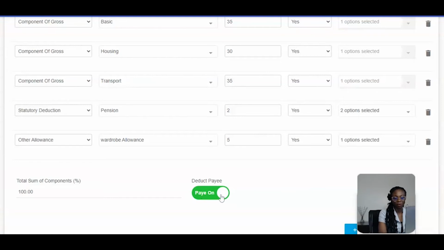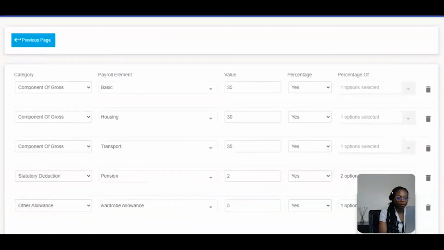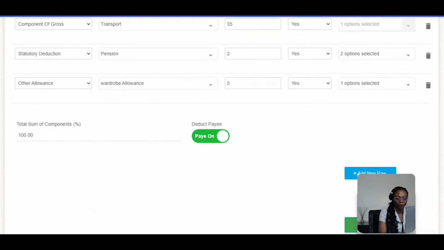And then enter deduct pay. Yes, I'm turning this on so that those payroll elements previously specified on that payee will not be taxed. Now, if you see here, we have total sum of components. If you go up, we have components of gross. This must be 100% of your salary, of your gross. If this is not 100%, you won't be able to submit properly.